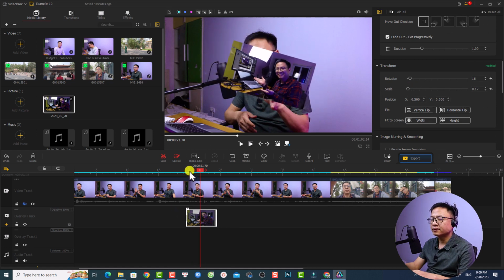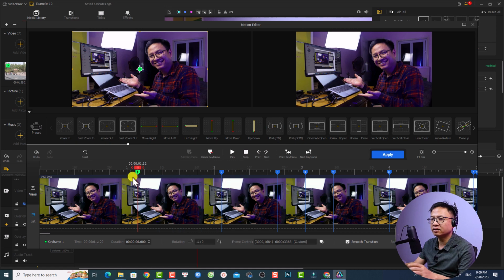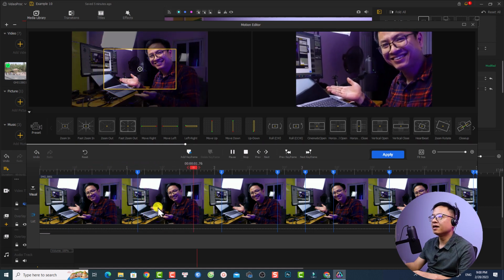Now if I want to add a keyframe to this overlay, I can do it also. I can select the overlay here, and then I can select this one, motion. Just select motion, and now we have a bunch of different presets here for the motion. Play, and we can select this one, roll. Just click here to add, and let's see. Very nice.